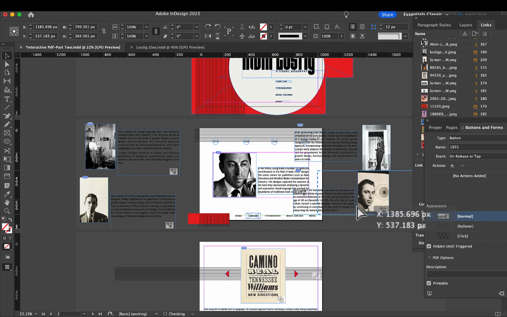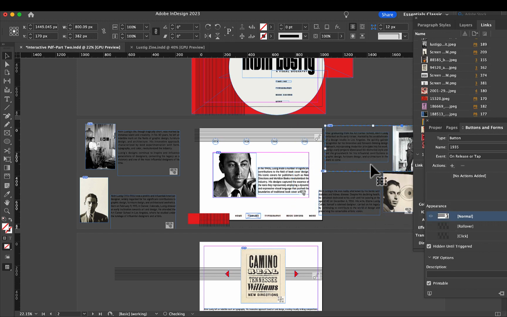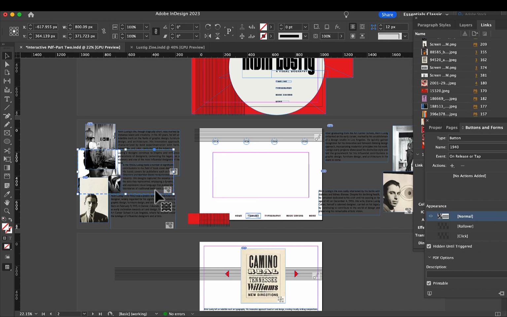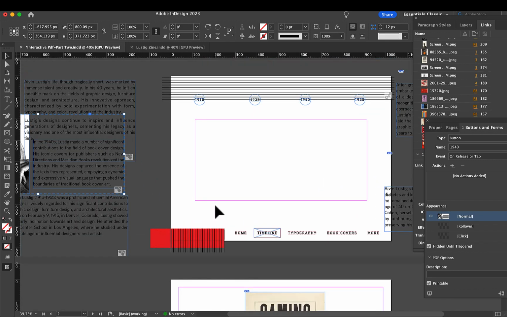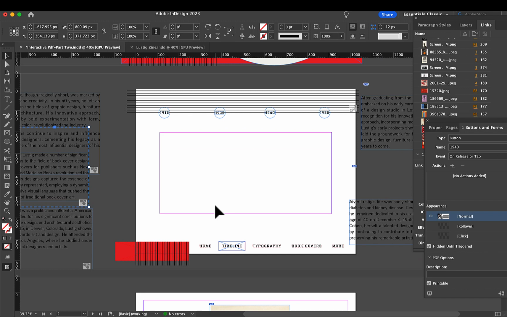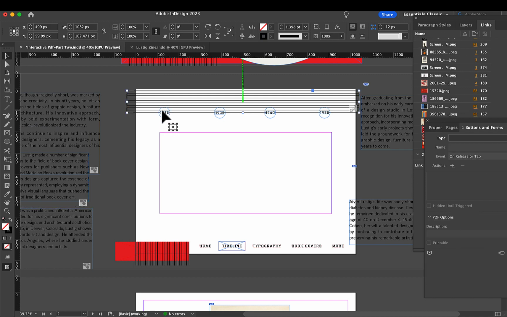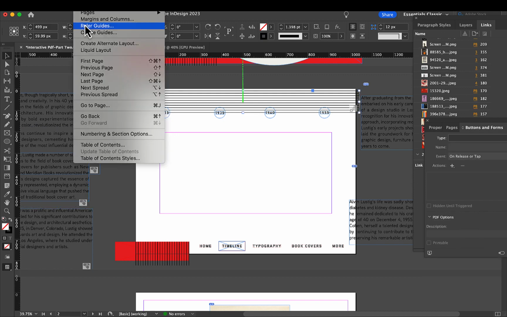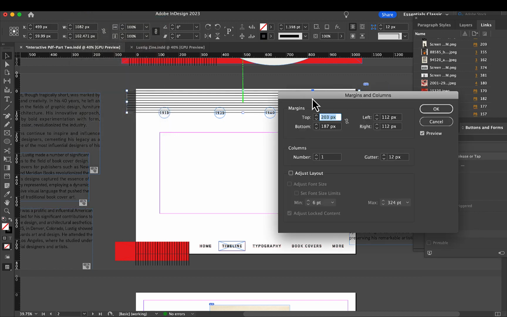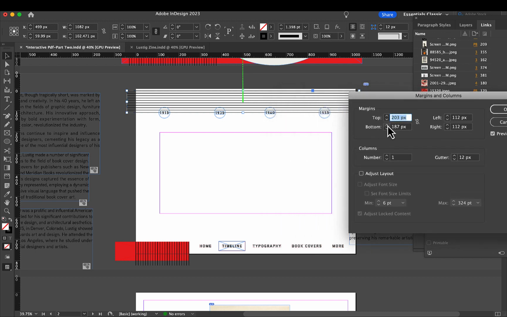The hardest thing about working with a hide and show button is that you have to pile the work on top of each other. So what I've done that might make things easier in general when you're laying out your page is I made this margin. So just by clicking somewhere on this page, I went to margins and columns, and you can see that it's not even. It's 203 from the top, 187 from the bottom, and 112 from the sides.